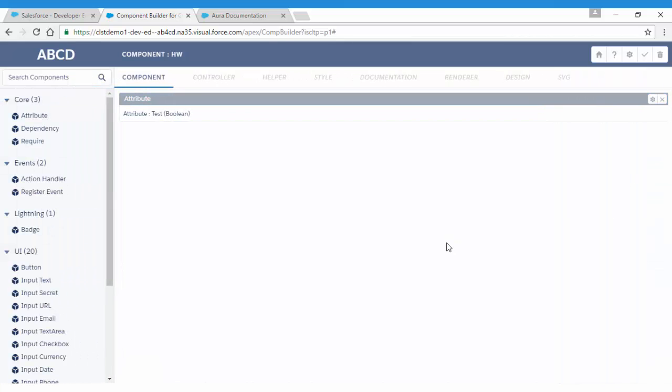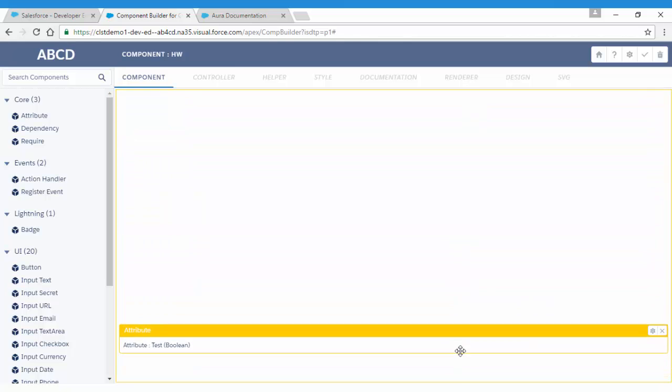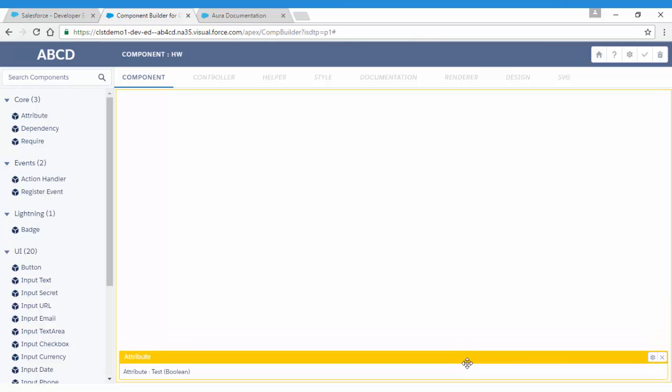So this hides the properties panel and brings the component palette back for you, so you can drag and drop more and more components. Once you have a component defined, you can always go back to its properties by clicking the gears icon, and you have the full freedom to reposition it wherever you see fit within the panel.